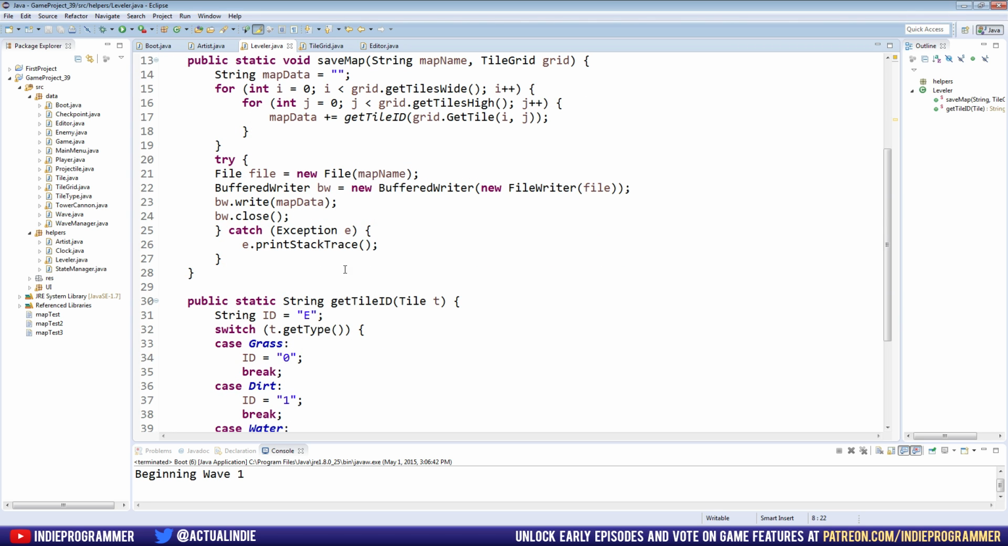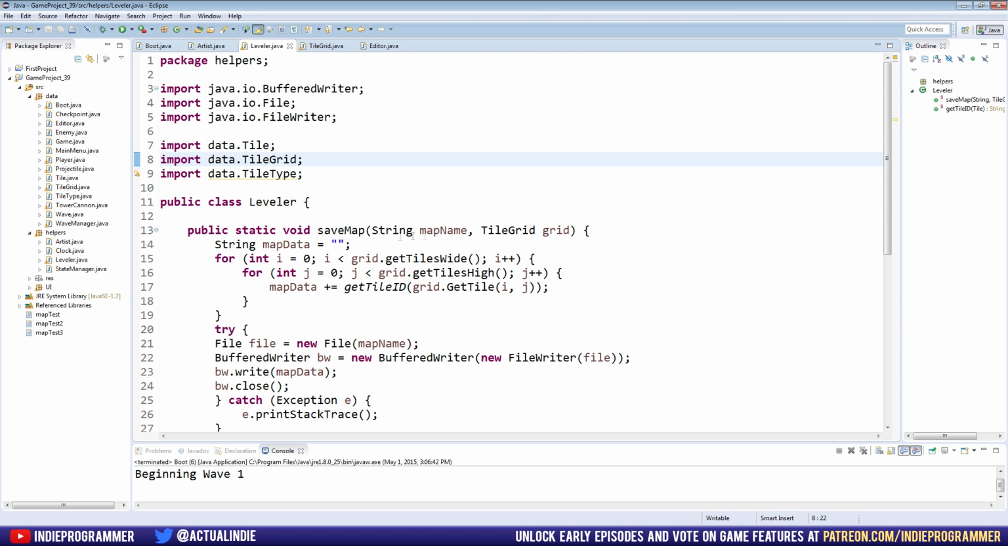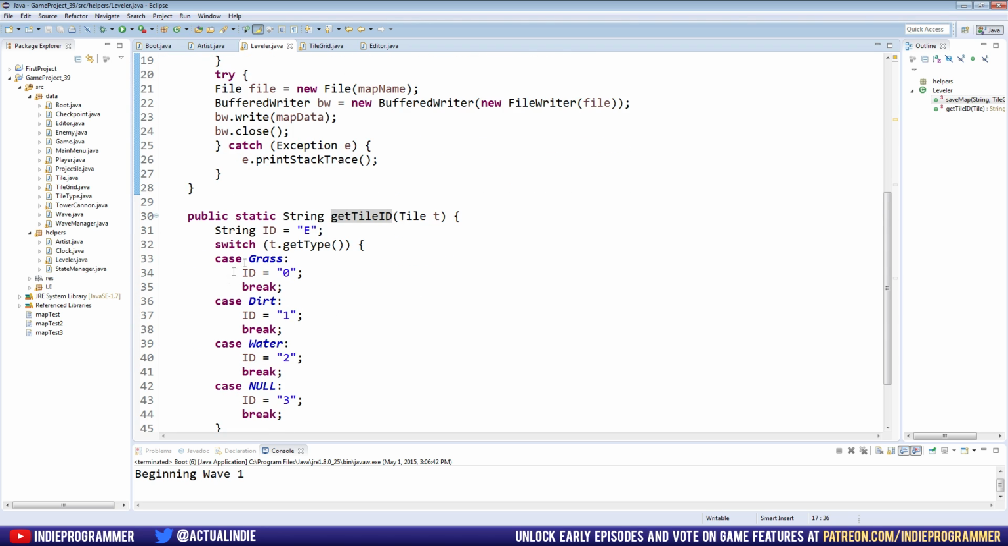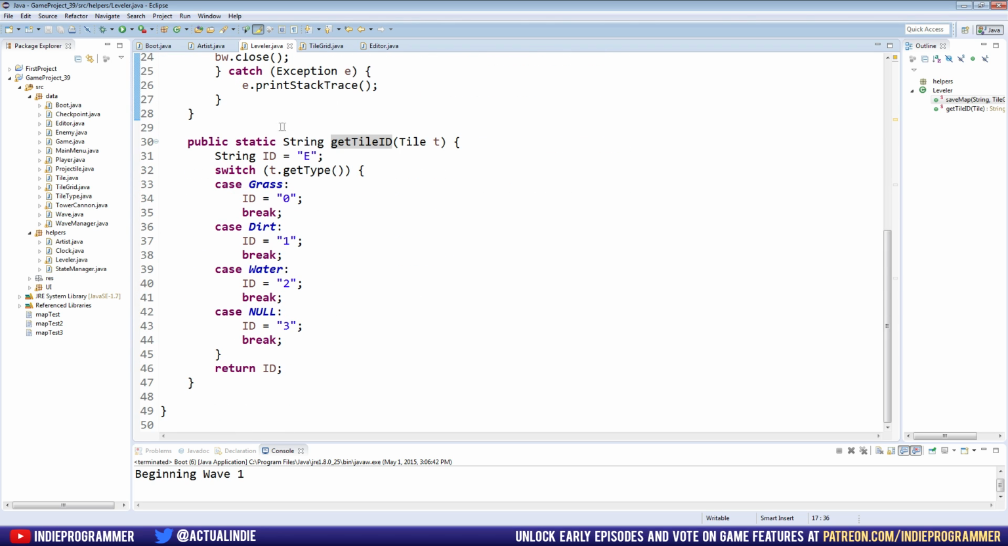I think we are going to do our load map function inside of the leveler helper we made. So we have our save map function here, and we're going to do a load map function right below it. But first, right now we have a way to translate a tile into a string. That's what this getTileID function does: you input a tile and you get out a string that represents that tile, such as 0 or 1, technically numbers, but in string form, or 2 or 3.